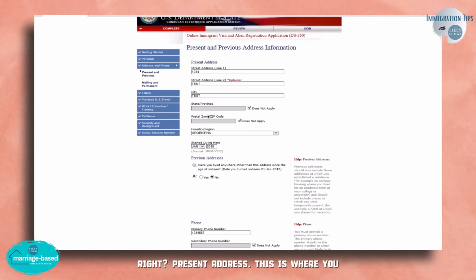Present address. This is where you currently live. You, the person applying for the visa, where do you currently live? And when did you start living there? And then when it comes to the previous addresses, this is where people really have a lot going on, right? So this is different from the I-130A. The I-130A technically just asks you for your address for the past 5 years.